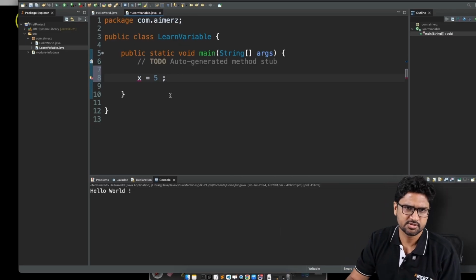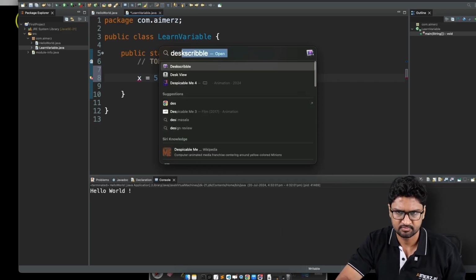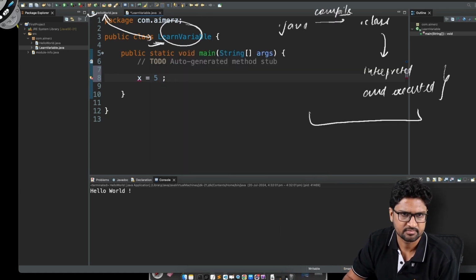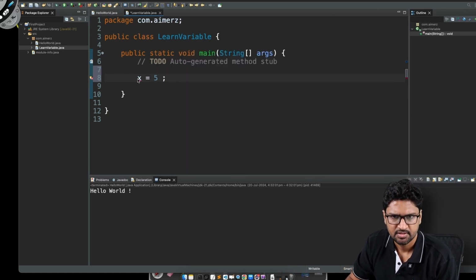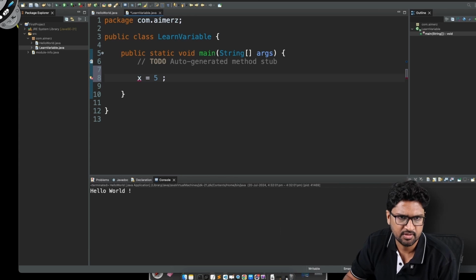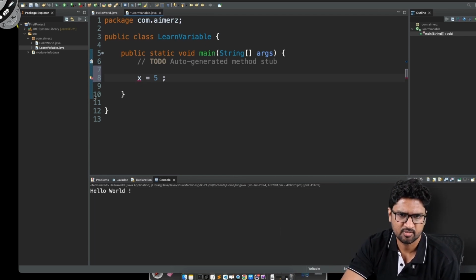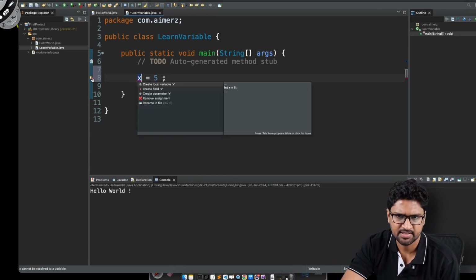You see, this is throwing me an error, right? If I see here, this point is throwing me an error. If you want to see what the error is, you can just go and click on this and it will say remove assignment. Fair enough.